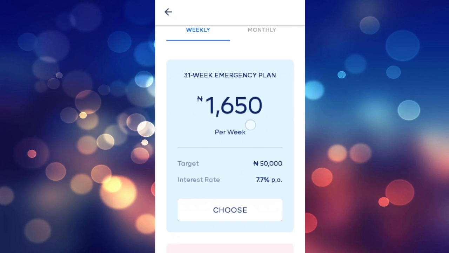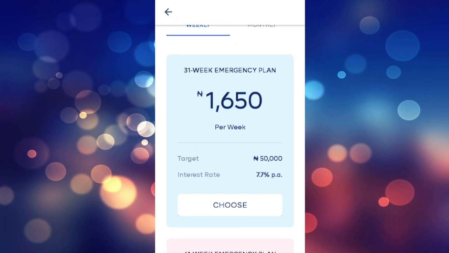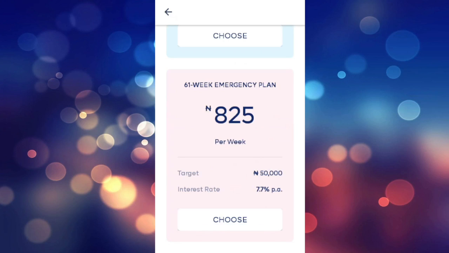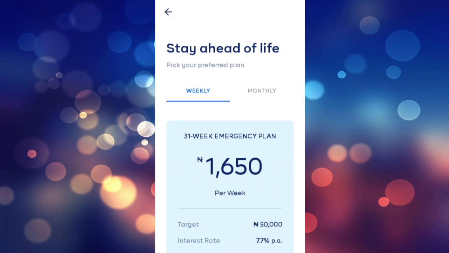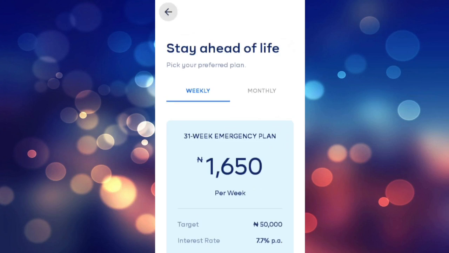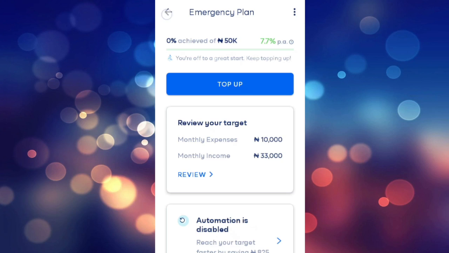plans I can use in order to reach the targets of my emergency plan. It gives me the option of 1,650 naira per week with a target of 50,000 naira with interest rate of 7.7% per annum, or 61-week emergency plan with 825 naira per week, a target of 50,000 too, with an interest rate of 7.7% per annum. So you can choose either of these plans in order to get to this target. Now, let us go back. So that's that for emergency plan.